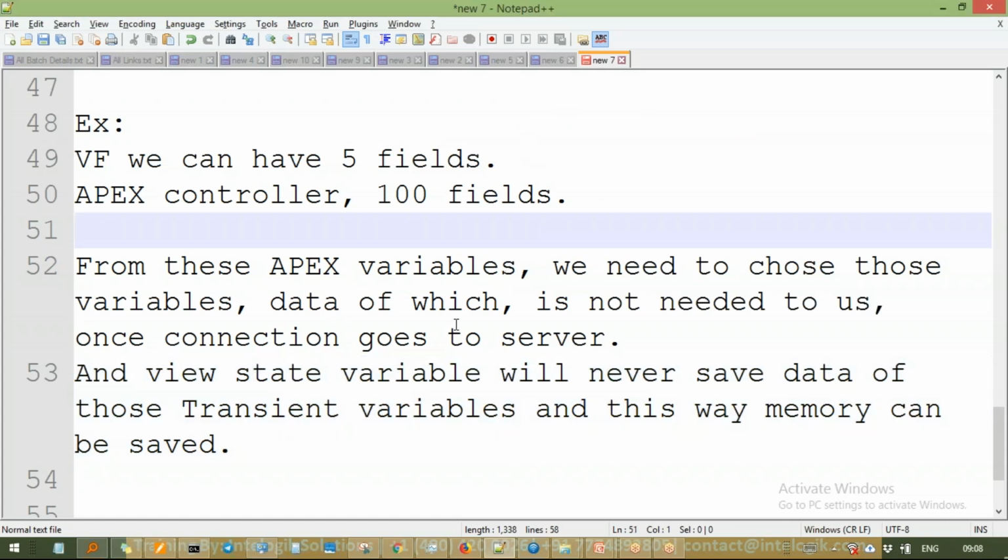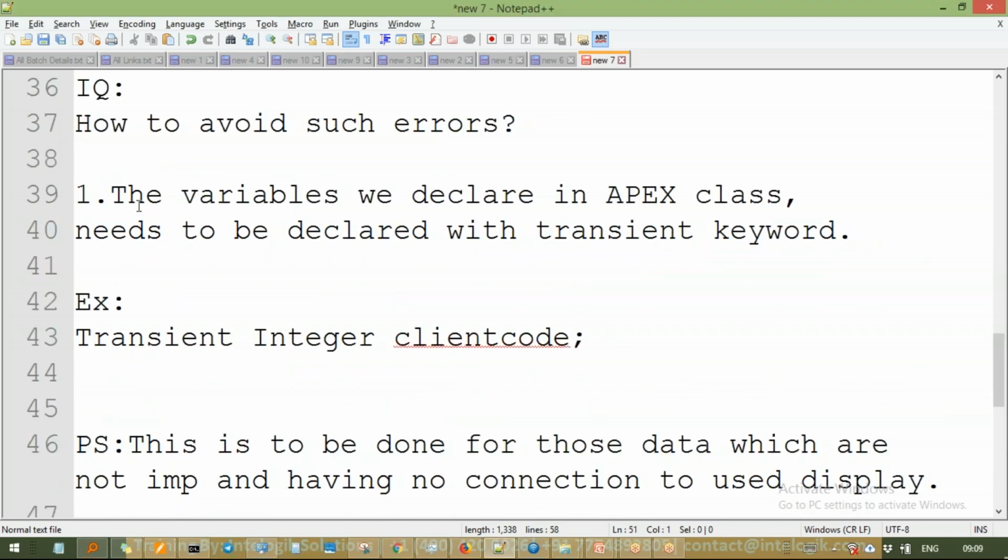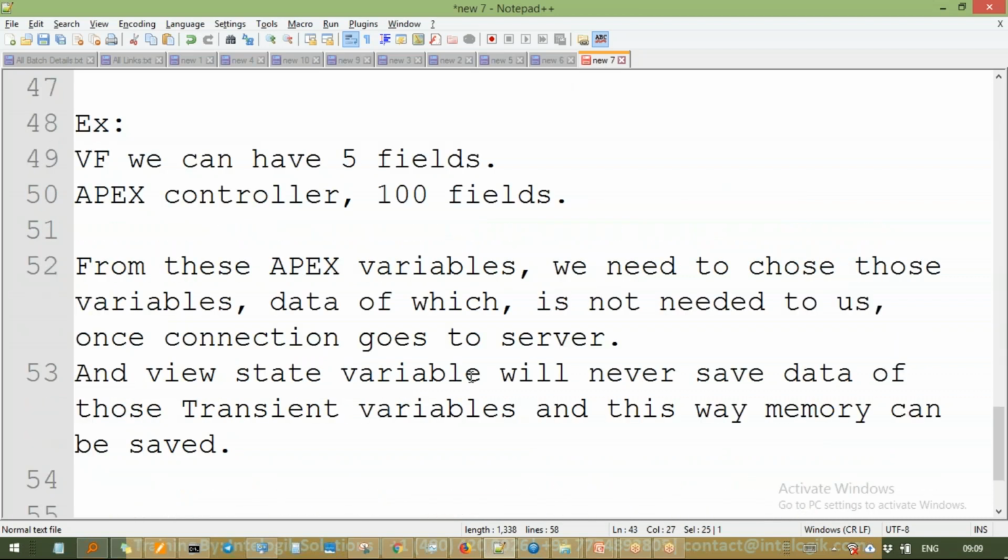Okay, now see. In this case, those non-important variables will be rejected by view state when there is no need to save, and this way data will be saved. So just simply answer in the interview that use the transient keyword whenever we don't want to save the data of such variables.